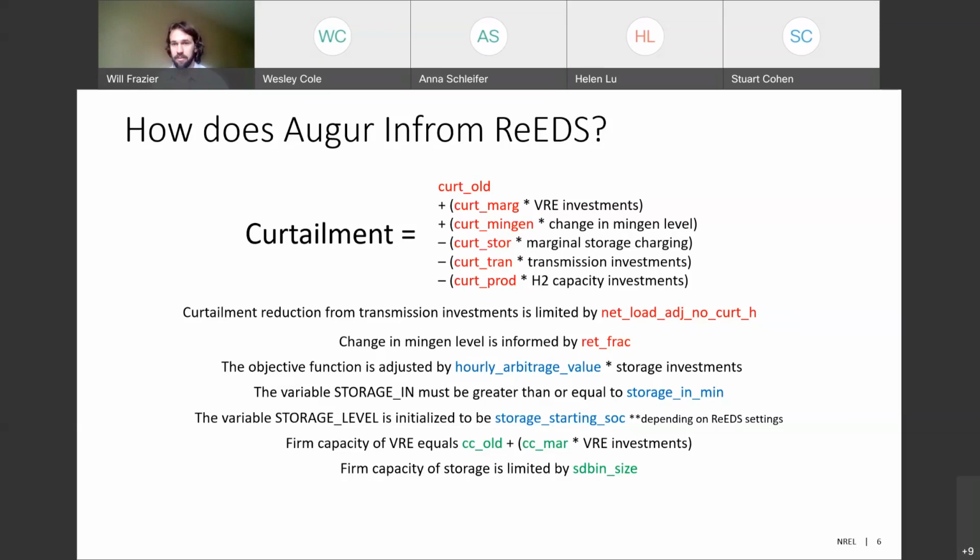and this hourly arbitrage value is supposedly more accurately represented there because we wouldn't want to give storage that value, but then not actually operate in Reeds because the price differential in the time slice at the time slice resolution is not great enough to incentivize storage operation.